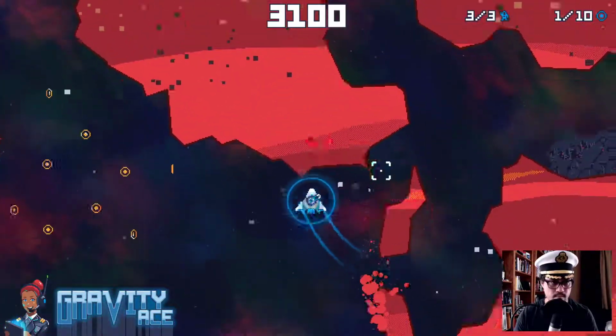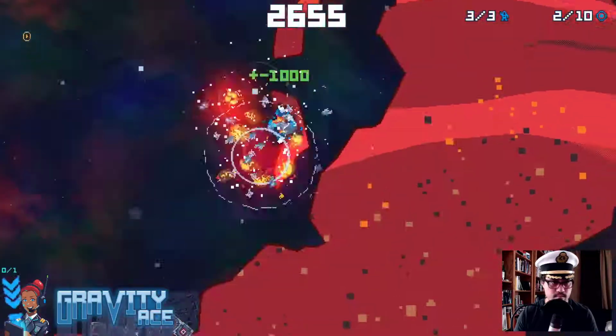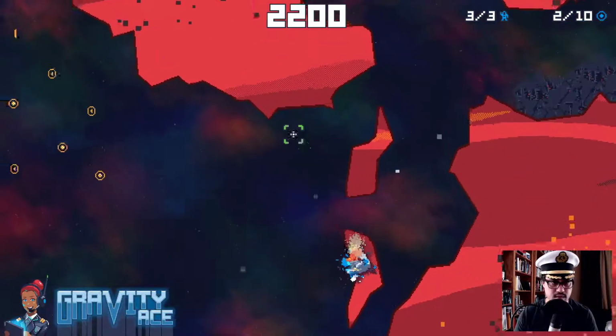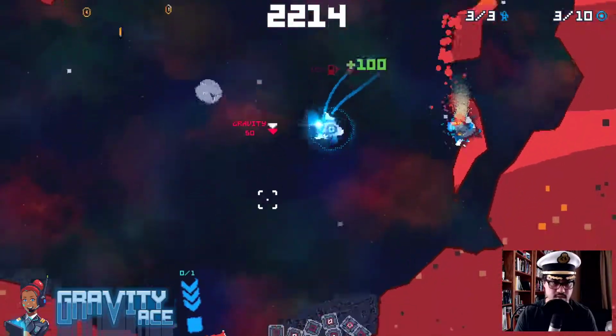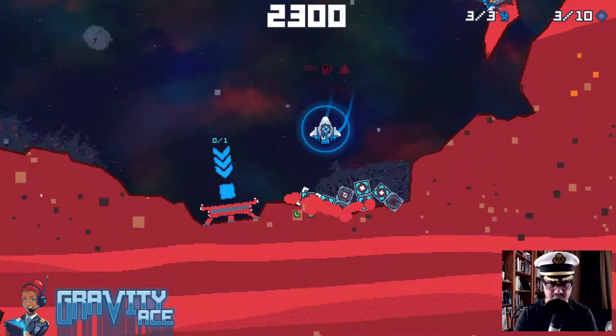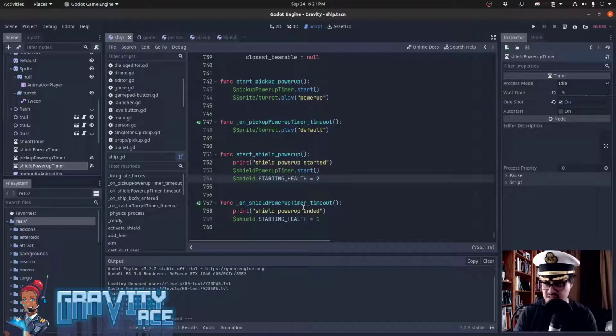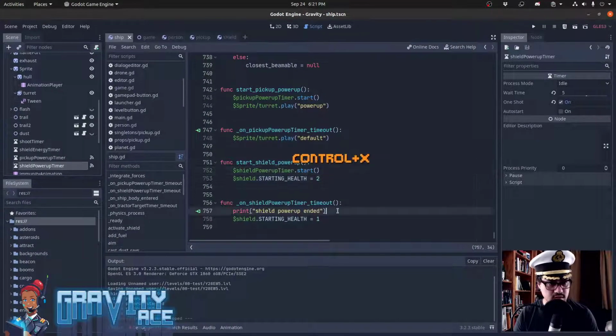There was one hit, that was two hits. There was one hit right here. It was hard to see, and then another hit right here. So that all worked. It's a nice surprise to not find any weird edge cases that aren't working.